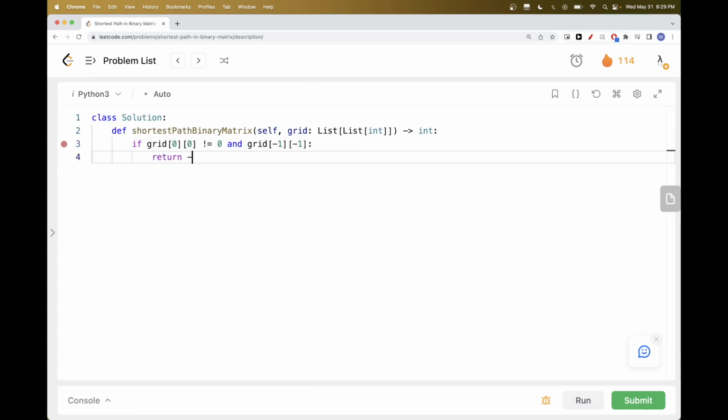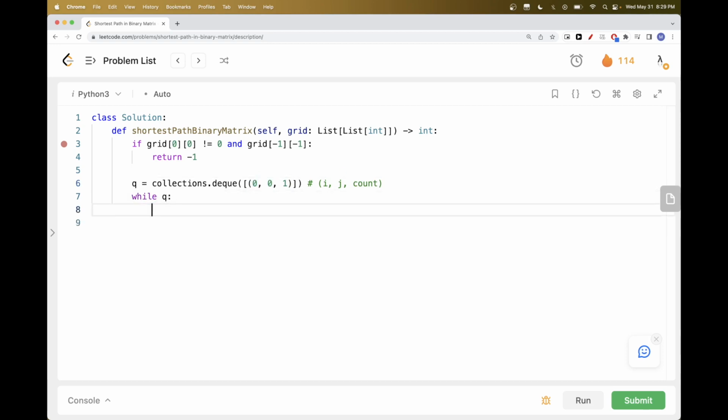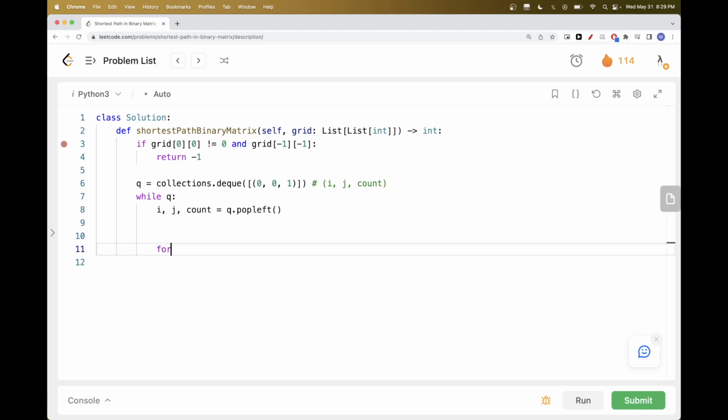So we return -1. And now we want to create the setup for our BFS, so we need a deque first, right? And then what's the initial value? Well, we said that the state of our queue is going to be the coordinates of the cell, and then the count so far, okay? So initially we start at 0, 0, and the count is just 1 because we count this top left cell, okay? And now we do our BFS where we go through and we pop. So this will give us i, j, and then the count.